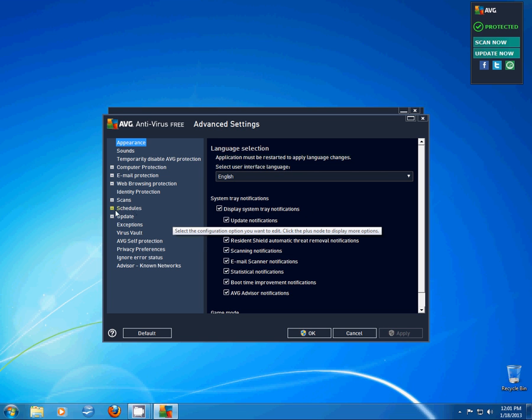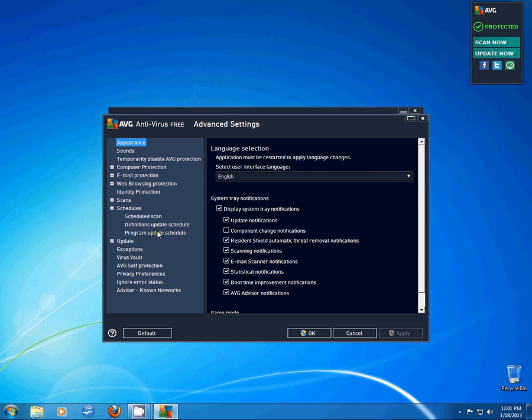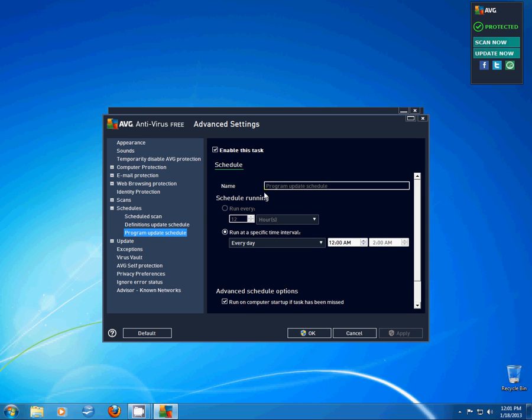Find the Schedules menu option, click the little plus sign that's next to it, and we're going to start with Program Update Schedule. Now what this does is it will actually update your entire AVG program if there's an update. You're going to click Run at a specific time interval. There's only one option since you have the free edition, which is every day, and you're going to choose the time. Now it will run between 12 a.m. and 2 a.m. on my system.